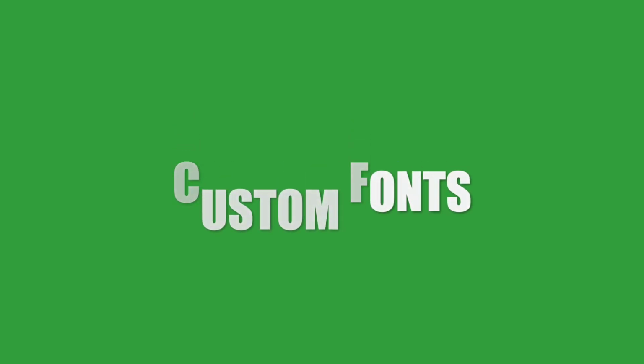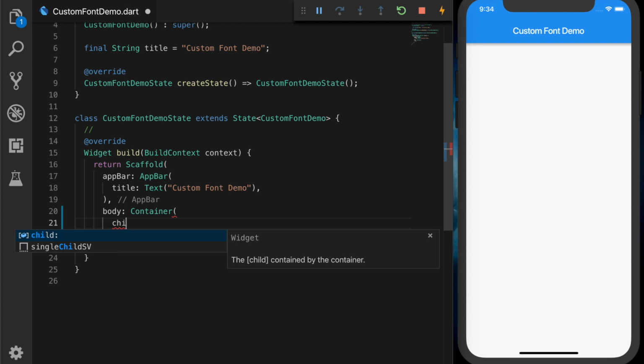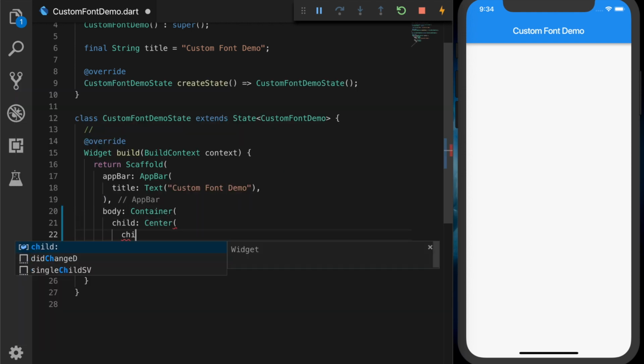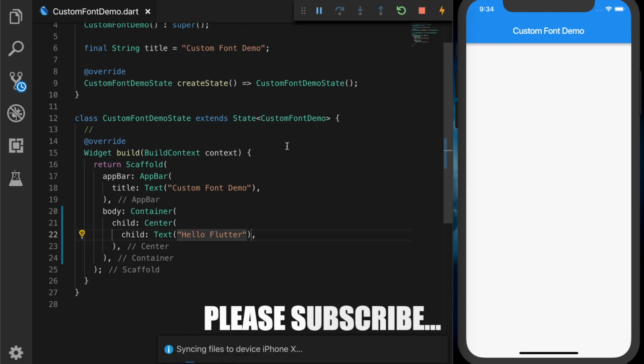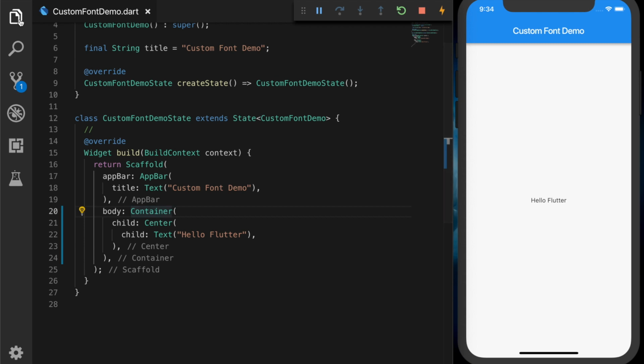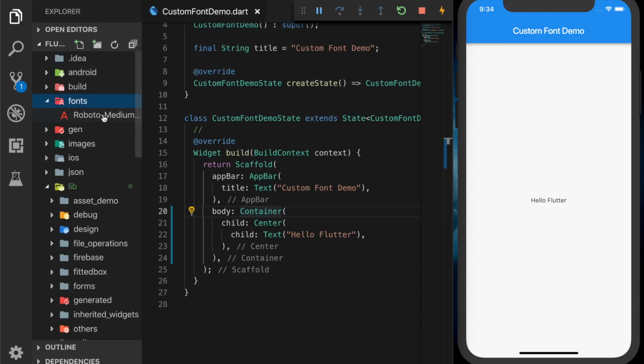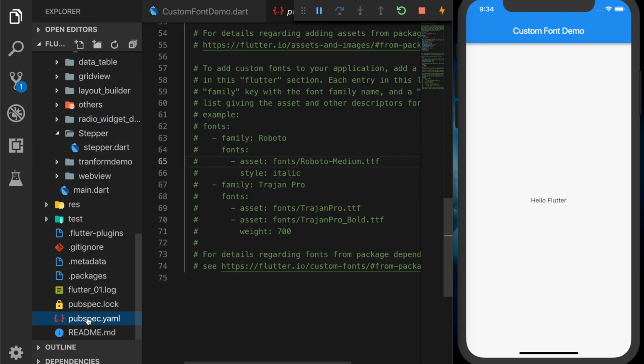In this video, I'll be showing how to use custom fonts in Flutter. So let's add a text to our UI quickly. So that will say hello Flutter. And now I will show the font that I have added in my assets. That's a Roboto medium font.